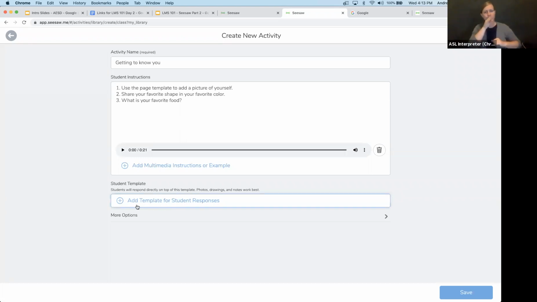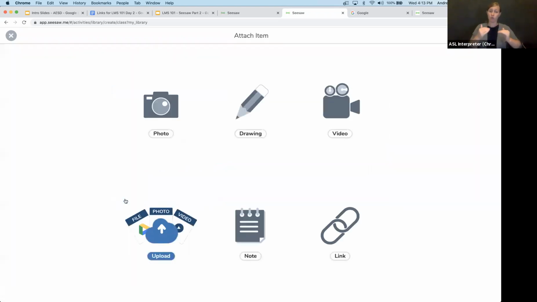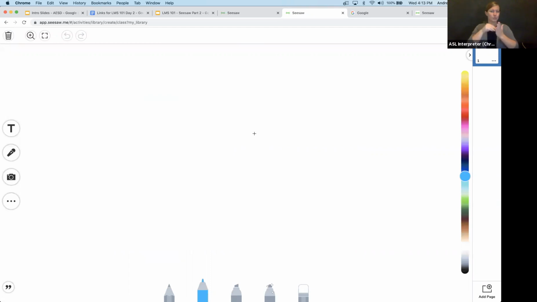Down below, it says add template. So I'm going to add a template. Your template is where you can use the features. And I will tell you, a lot of teachers use the drawing feature for students. This is what they do a lot of activities on. So the drawing feature, I can now add a template.